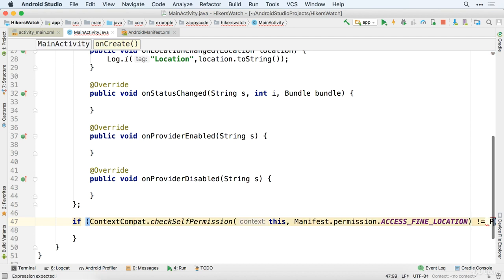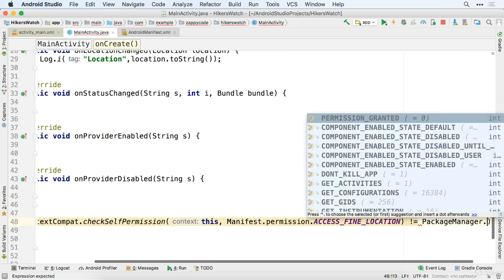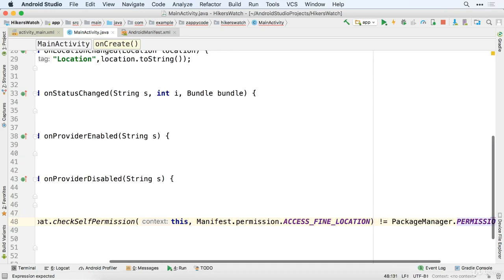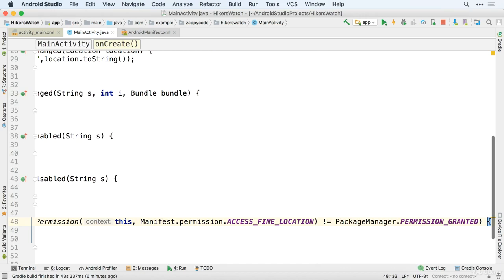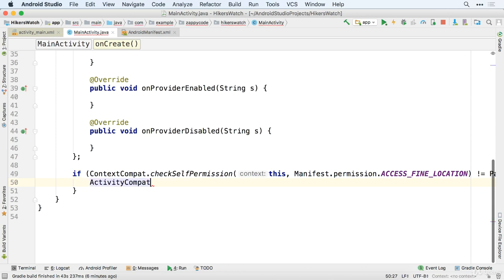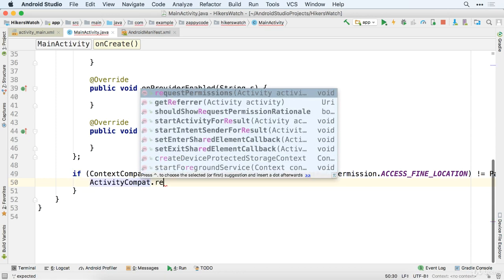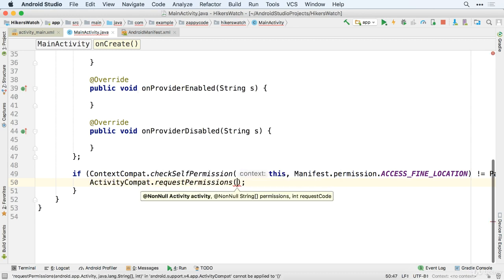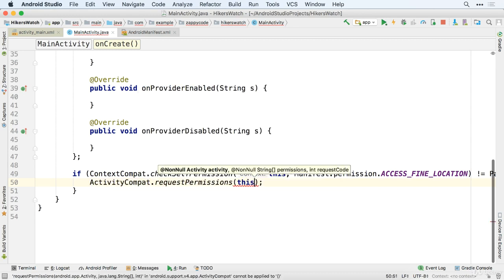ahead and check PackageManager.PERMISSION_GRANTED. So if the permission is not granted, that's when we're worried and we're going to do something about it. Okay. And so if that is not the case, then we need to go ask for that permission. So we're going to say ActivityCompat.requestPermissions. And inside of here, we're going to say this.